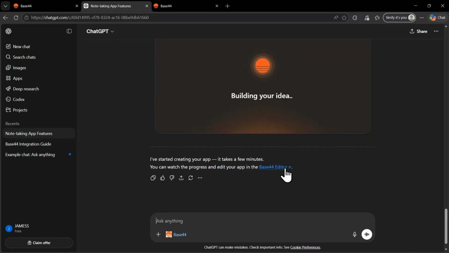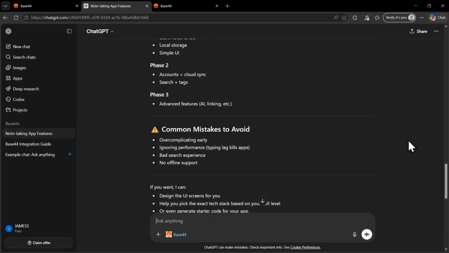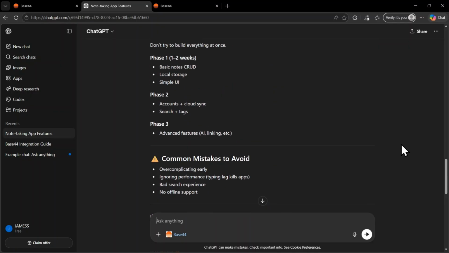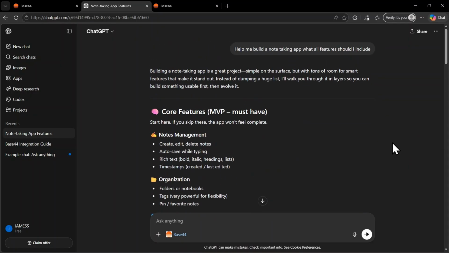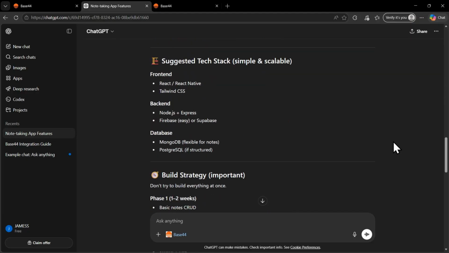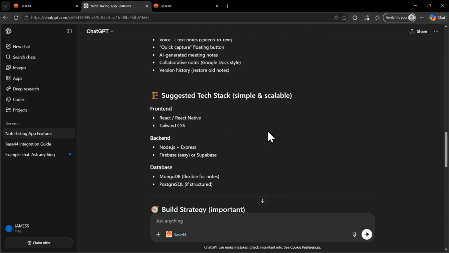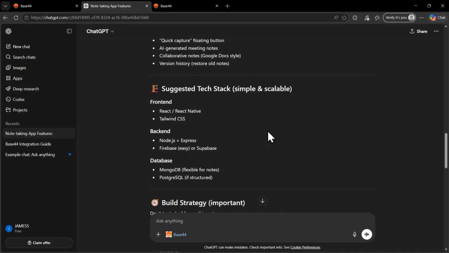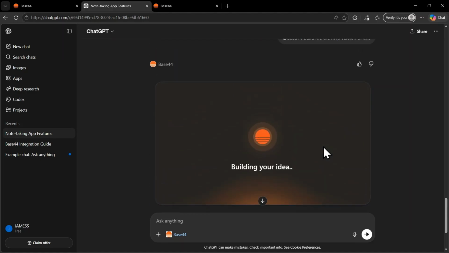The best part about this entire workflow is that it automatically takes the entire context from ChatGPT's memory, as well as from the current chat conversation that we're having. As you can see, I simply gave it a very brief prompt like "Build me the MVP version of this," without telling it extensive details about what "this" refers to, and it automatically took the entire context of our previous conversation and knows exactly what to build.